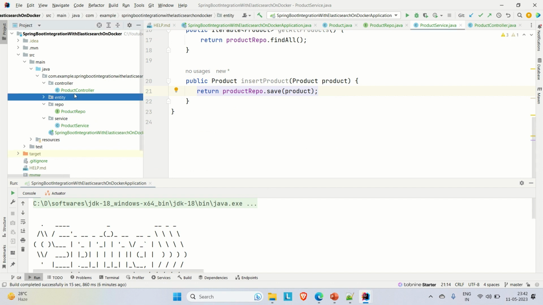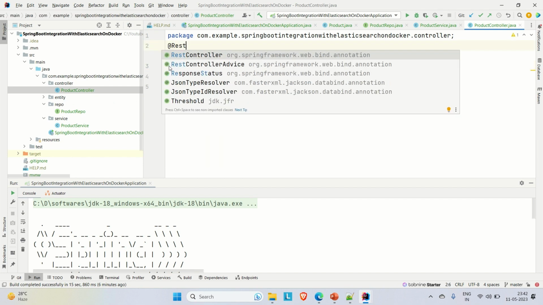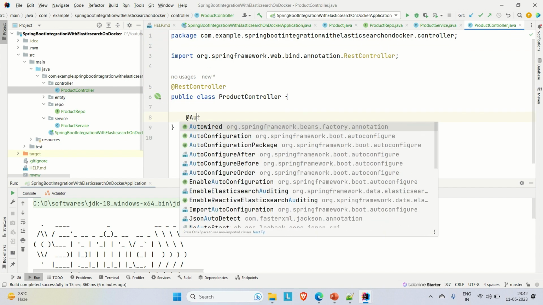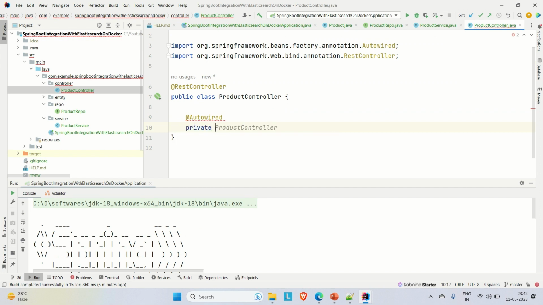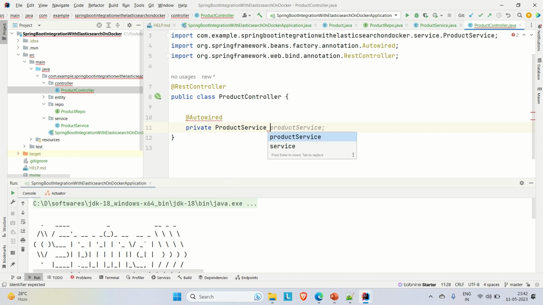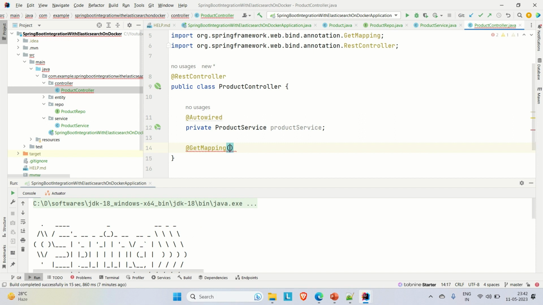Now let me go to the product controller and create the APIs here to access those methods that we have created in the service. For that we need to autowire the service here first of all. So private ProductService productService. Now let me create the GetMapping here. First of all, we are fetching the products, list of product you can say. And let's say the method is public, it is returning an Iterable of Product.